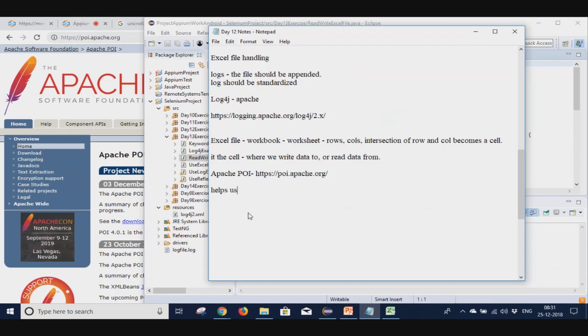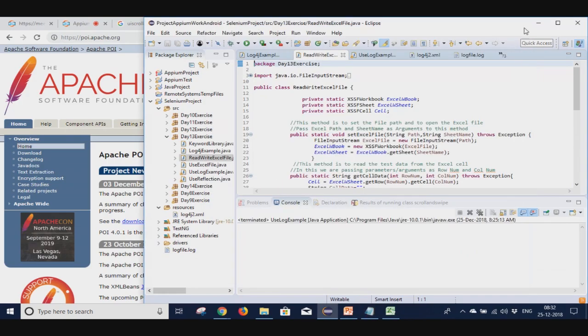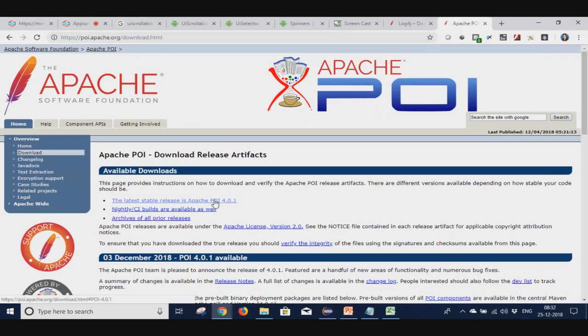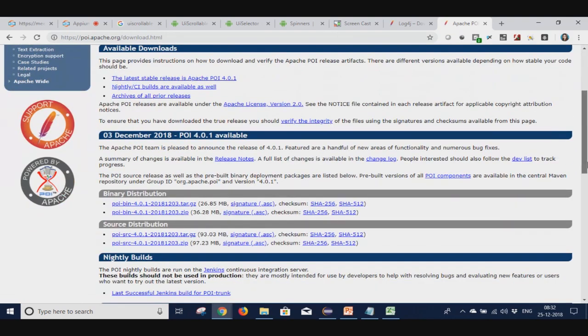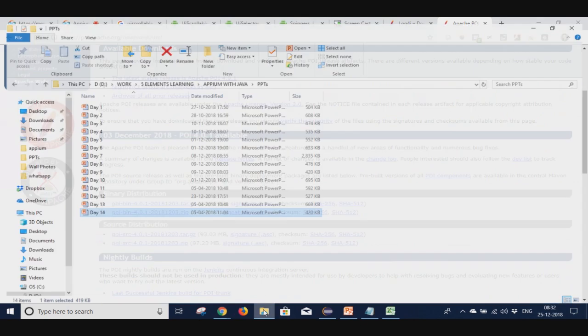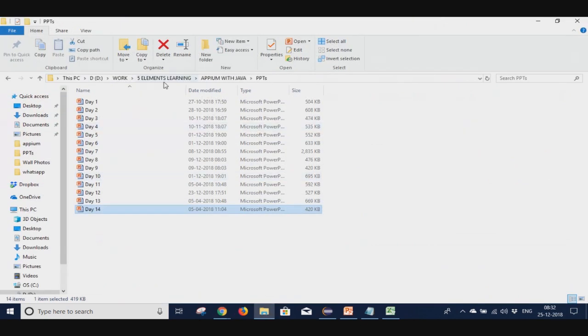So here you can download the jar, the latest release which is available. Once you have downloaded the jar files, which are in the zip folder, you have to extract them. Once you have extracted, you have to basically add all the jar files inside it to your project folder. So all the jars inside the Apache POI.